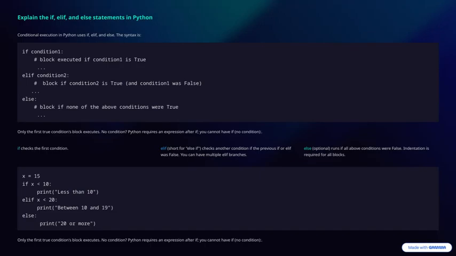On this slide, I want to emphasize that only the first true condition's block will execute in a series of if, elif, and else statements. If none of the conditions are true, then the else block runs, but only if it's present. It's important to remember that Python requires an expression after the if statement. You can't write if without a condition.